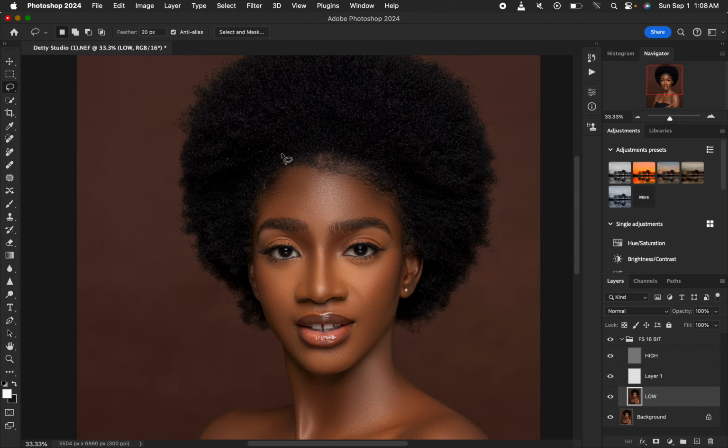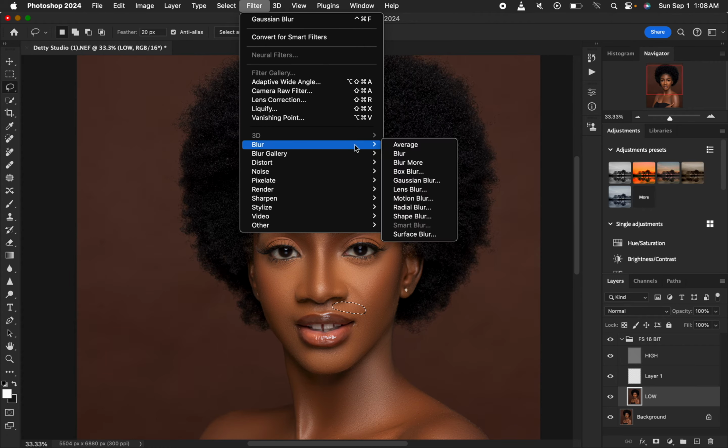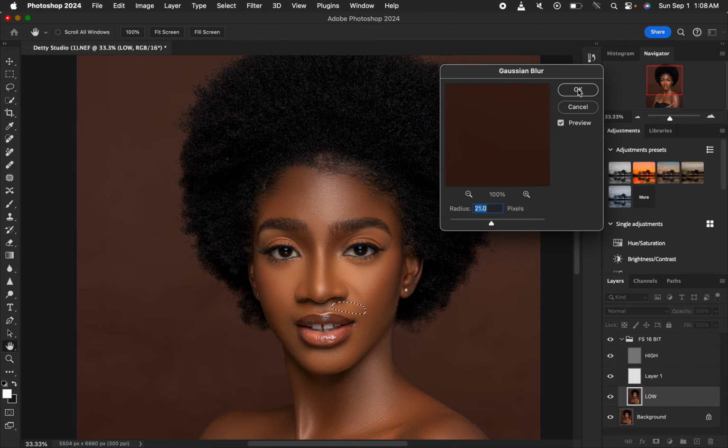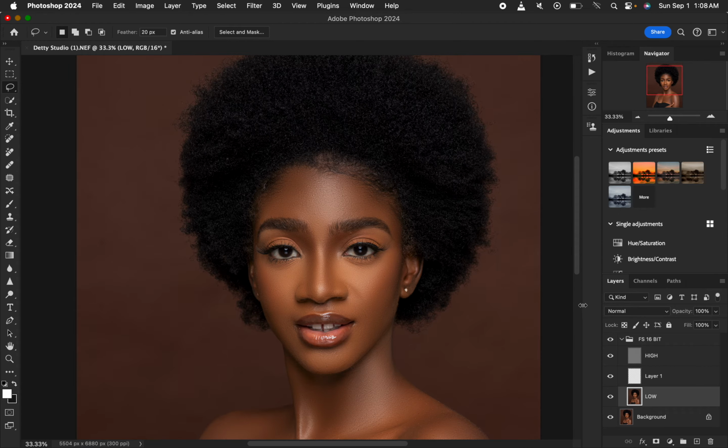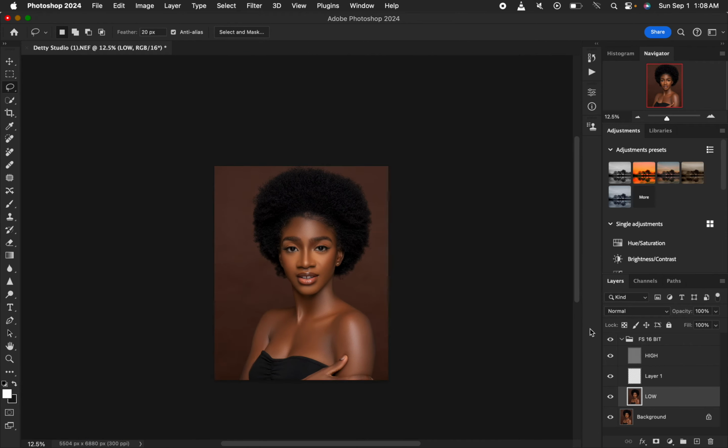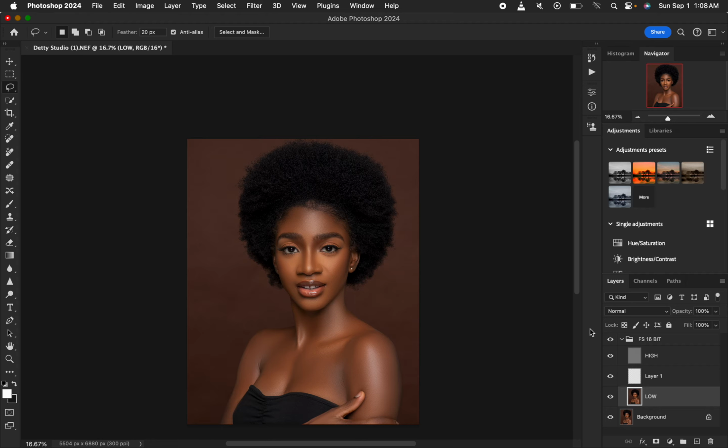For the lasso tool technique, I only apply it on the face area because this area usually has more skin textures than the rest of the model's skin. So I only apply it on the face area. After doing that, you can notice that we did not remove the pimples or skin imperfections. So you can see before and after for the blending of the skin tones.